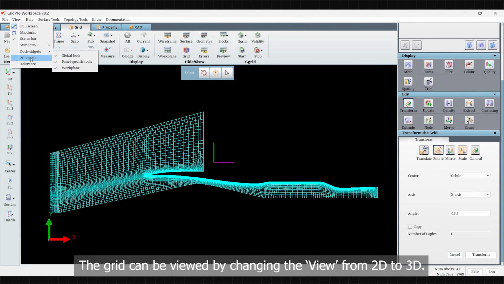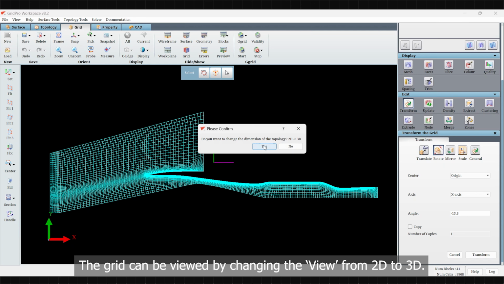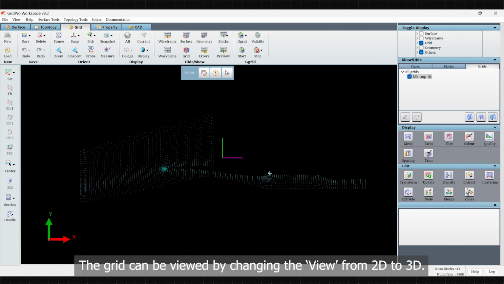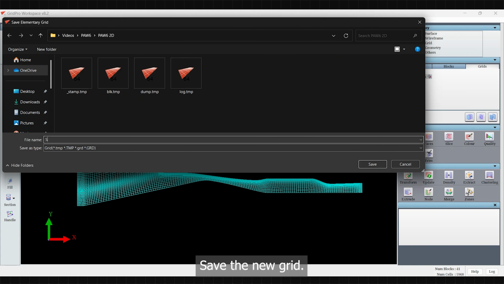The grid can be viewed by changing the view from 2D to 3D. Save the new grid.